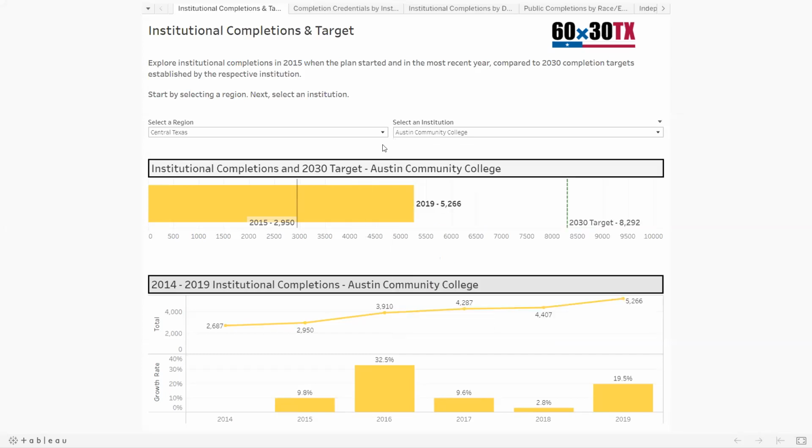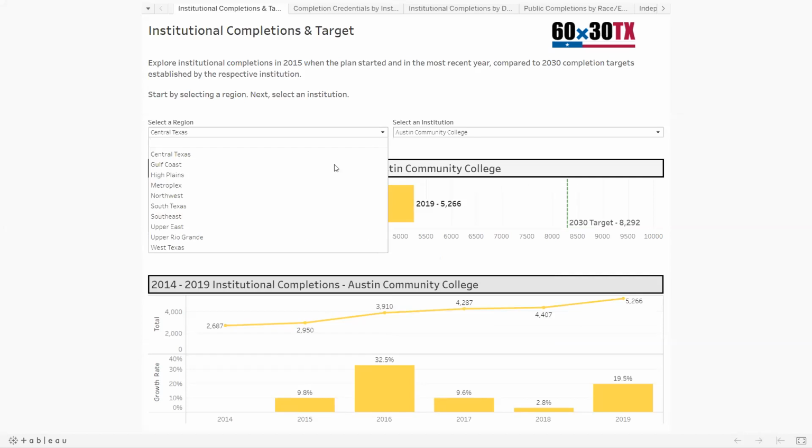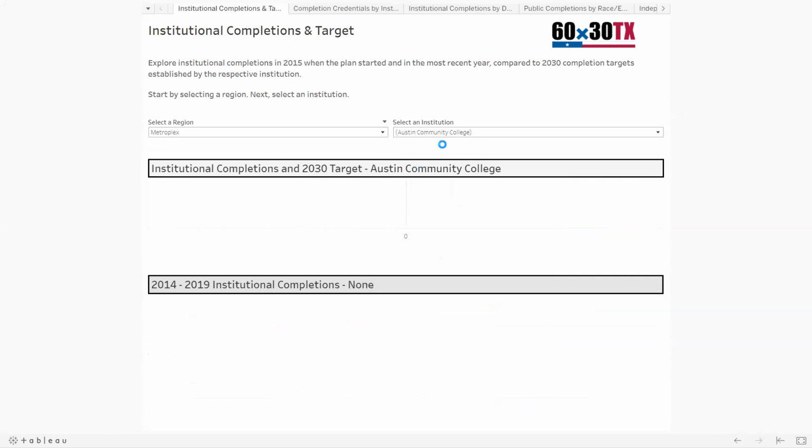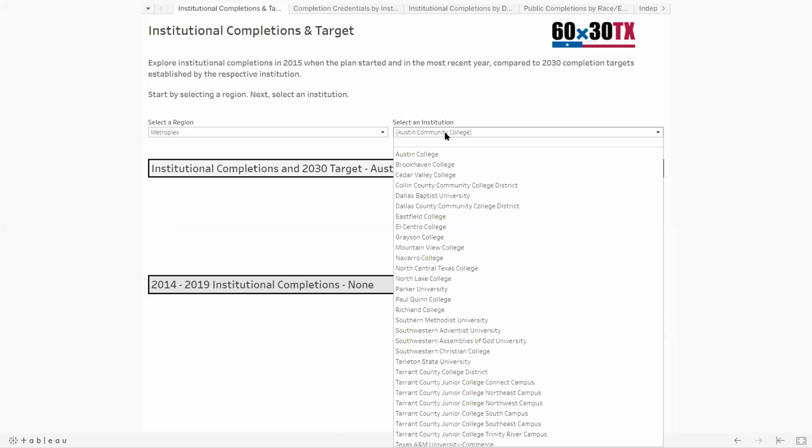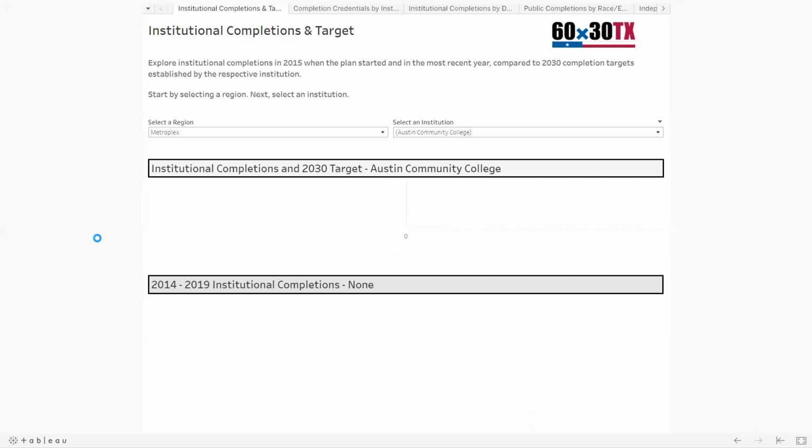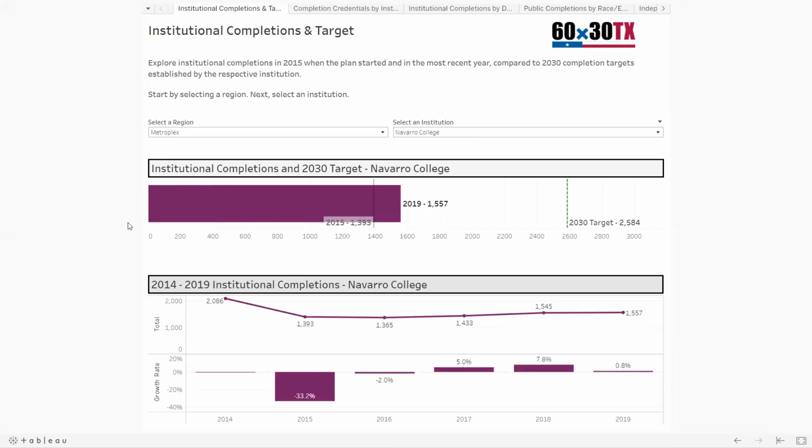Okay. So if we did want to change it, let's go to Metroplex here. And we still see that it's saying Austin Community College, but the data is blank. Well, if we do the drop-down list, there's an Austin College, kind of close, but then you see all the other institutions are just based in the Metroplex region, okay? So let's do Navarro College here, okay?